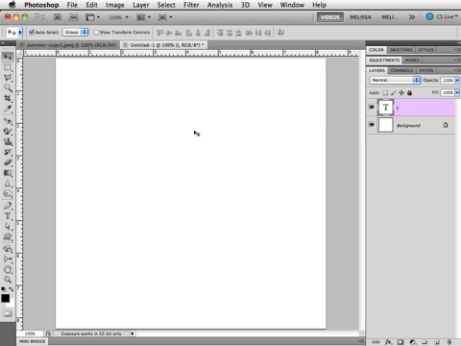So now I have black as my foreground color. I know this is still selected. I have my move tool, and I can fill it. To fill it with the foreground color, you want to do Option Delete, or Alt Backspace on the PC. Great keyboard shortcut to remember. I use it all the time. Option Delete, or Alt Backspace.